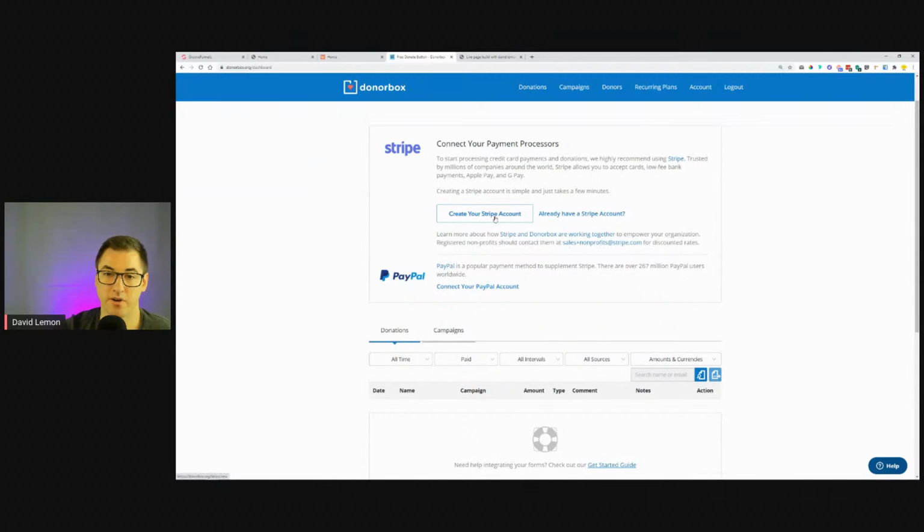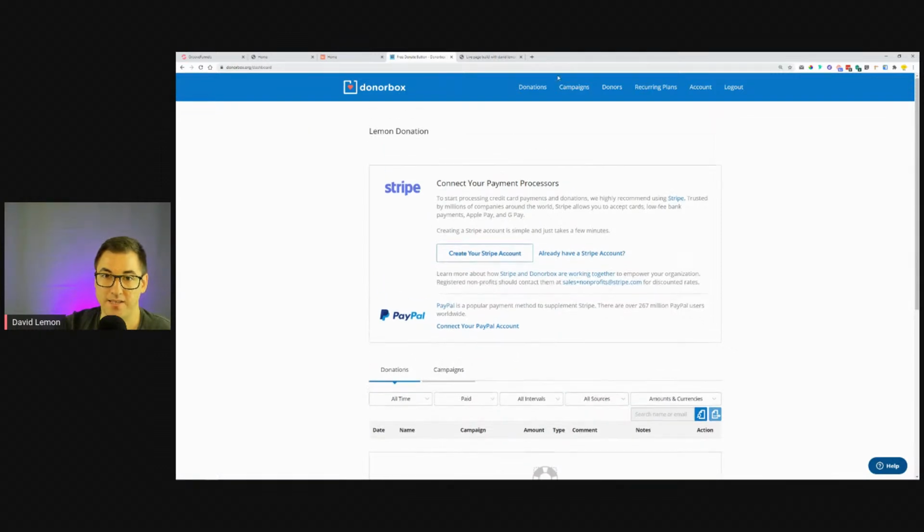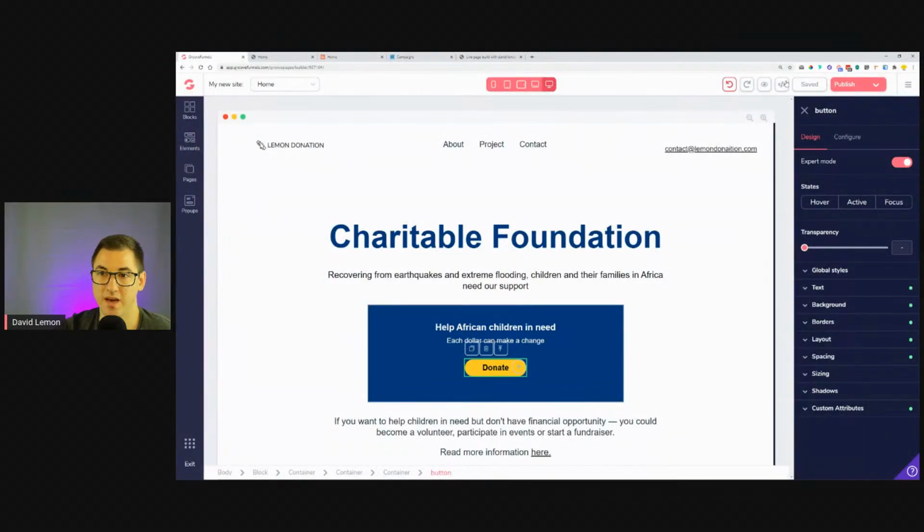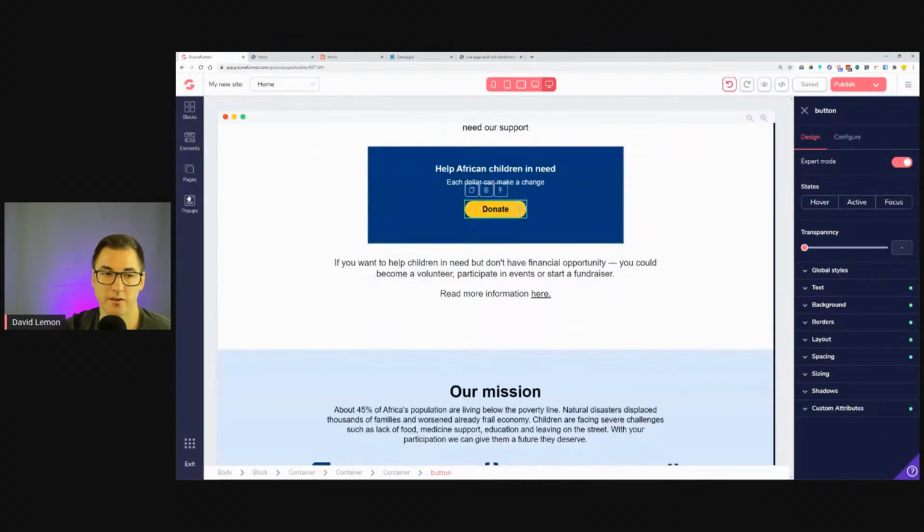You can create a Stripe account if you don't have one yet, or you can connect your own. But basically that is it. So let me go back to the campaigns and show you how to actually embed it. Once you have your campaign, you can click over here in the upper right-hand corner. You have this code icon. It is the same as what we have over here. This is a source code icon.